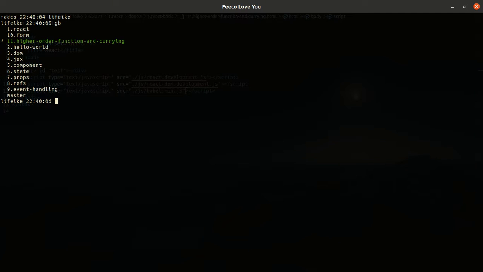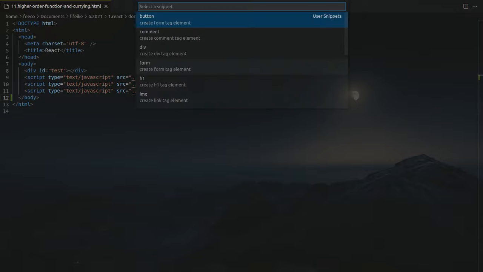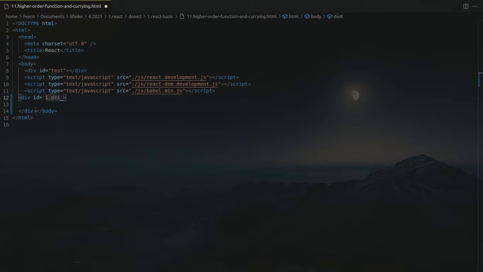Okay, today I'm gonna talk about higher order function and occurring in React. Not only in React, these two concepts are also in raw JavaScript. So first we need to review a little bit about the example from last class, which is a simple form in React. We give it a div called original form.